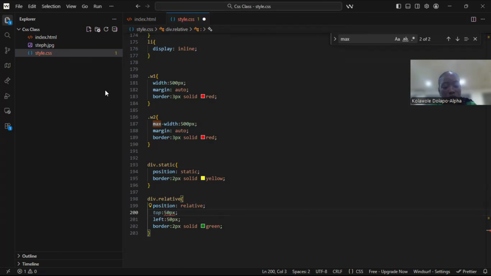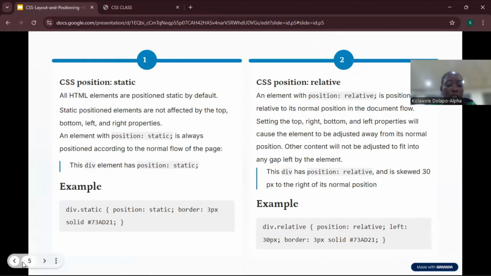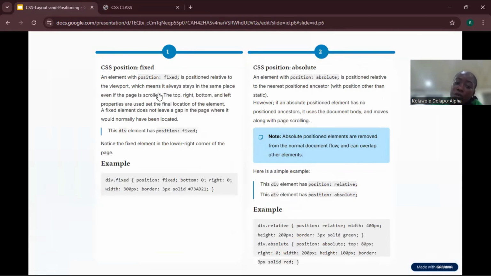Let's move to the next one. So we have another example, which says position fixed. The CSS position fixed. An element with position fixed is positioned relative to the viewport, which means it always stays in the same place, even if the page is scrolled. The top, right, bottom, left properties are used to set the final location of the element. A fixed element does not leave a gap in the page where it would normally have been located. We have a div position which is fixed. Notice the fixed element is in the lower right corner of the page.